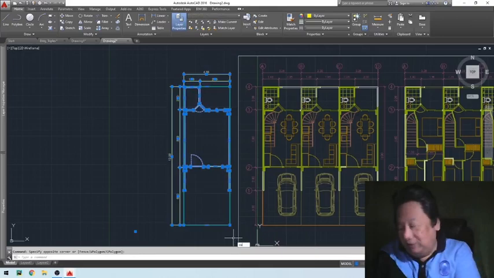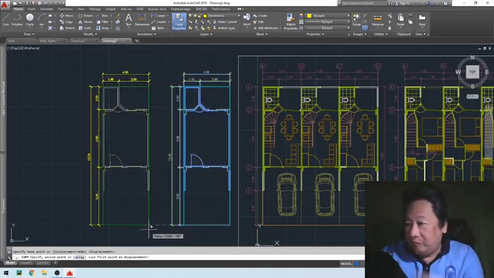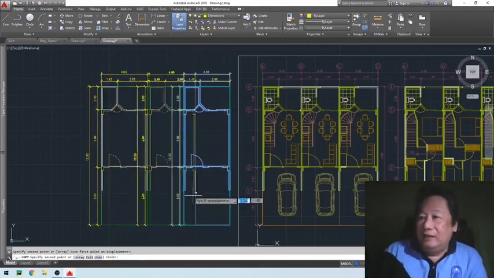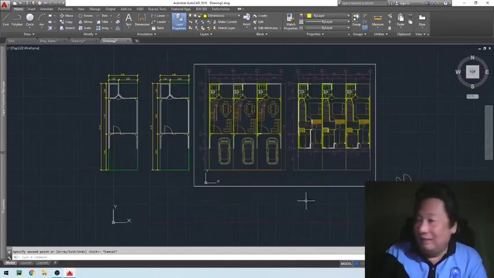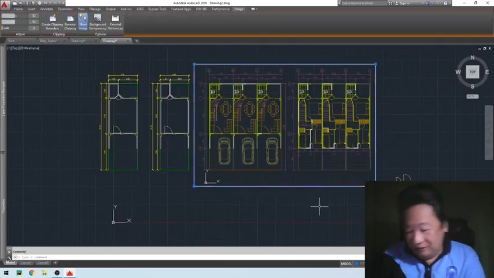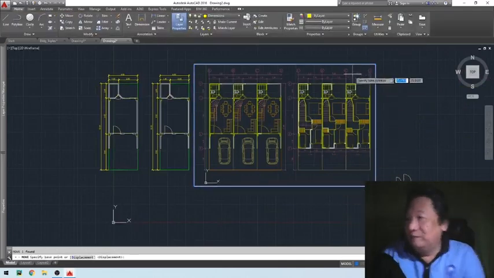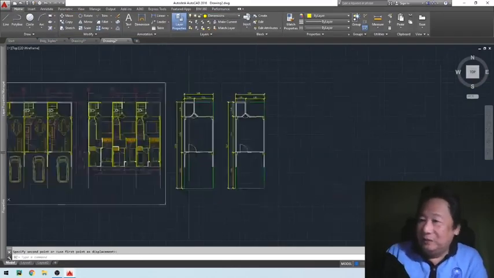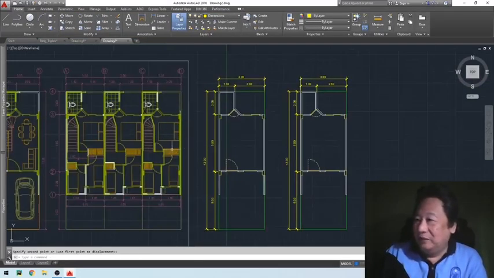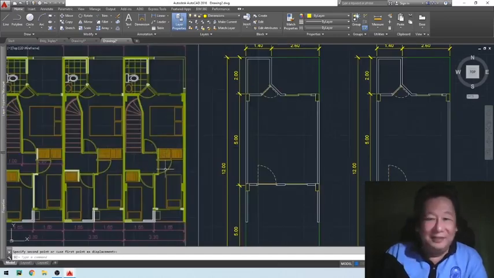Okay, what we can do is drag a copy of the ground floor to the side where we're going to draw the second floor, and the reference also, to move it to the right. So there, we can have a reference for the second floor.